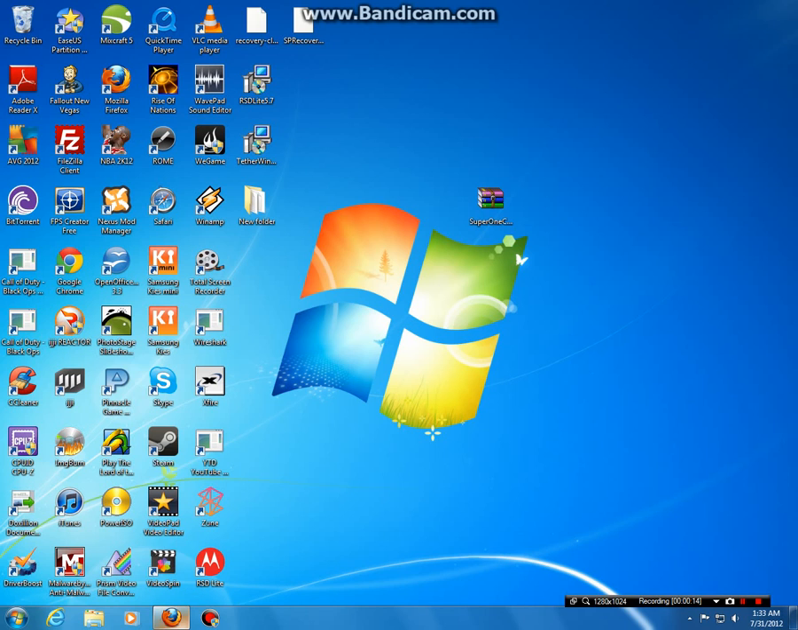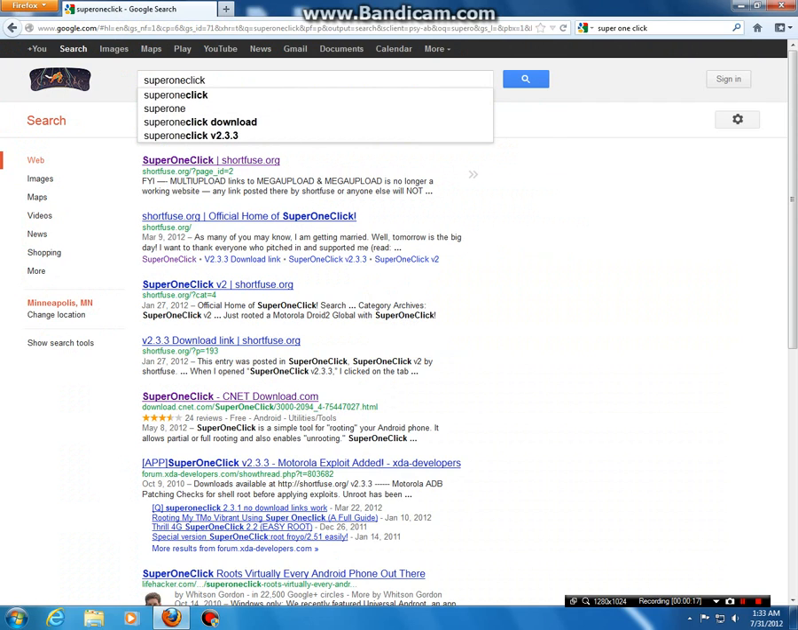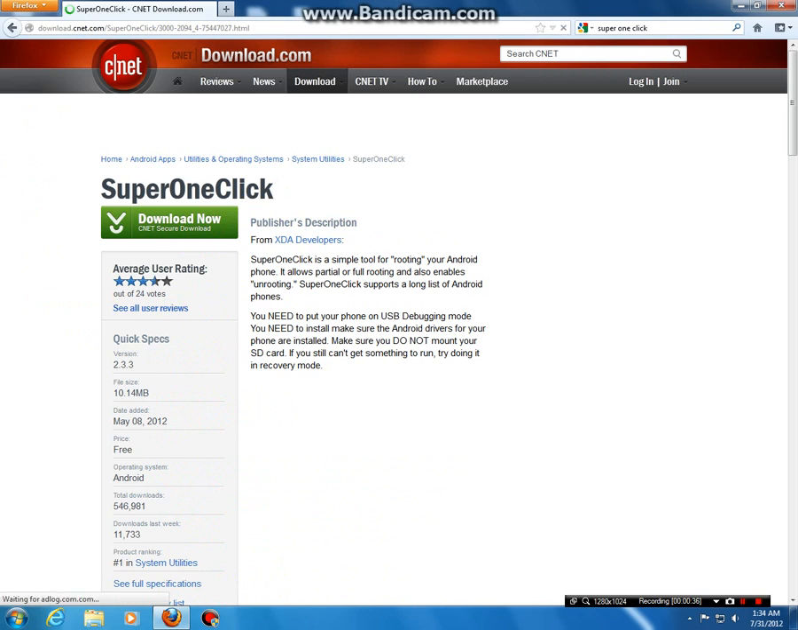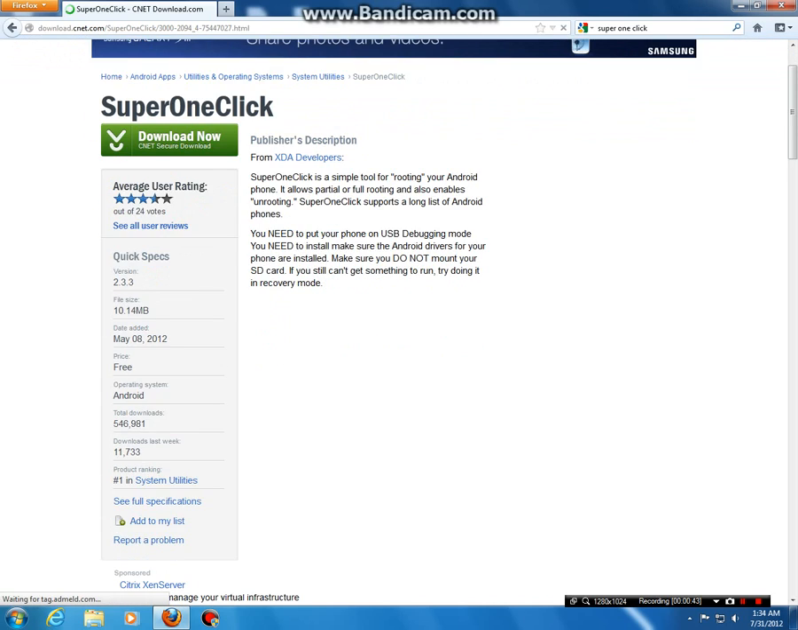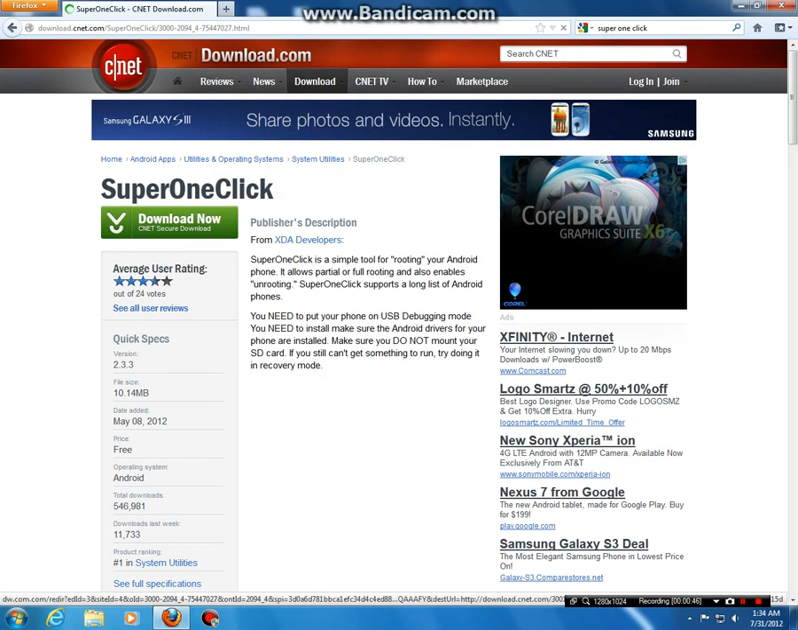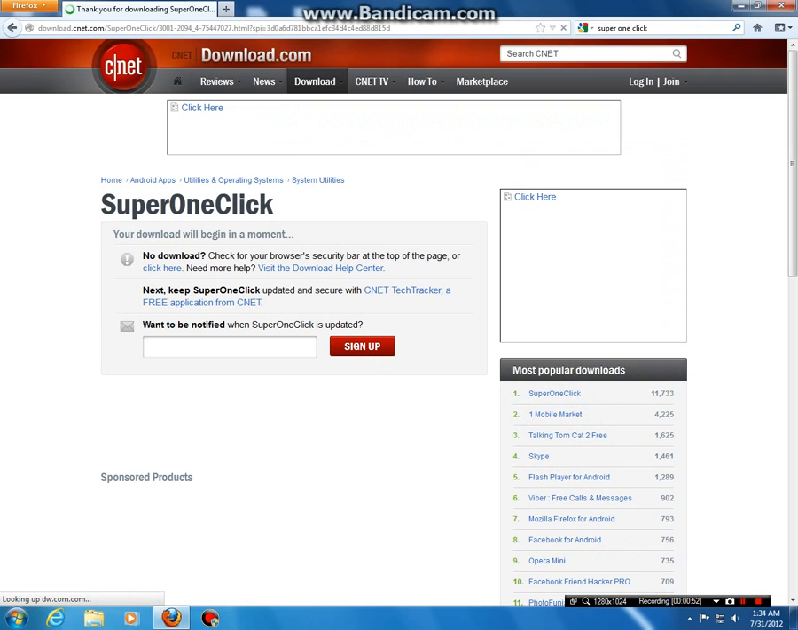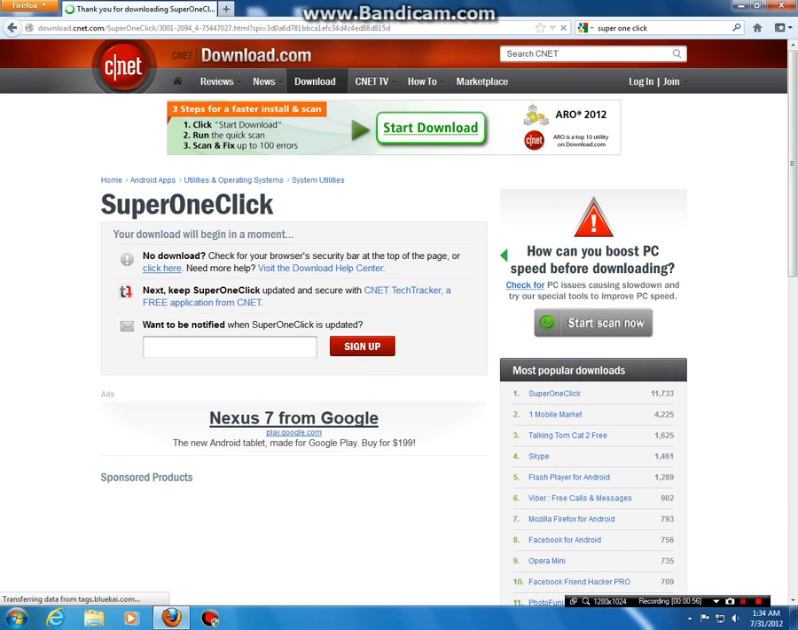The first thing you gotta do, go to Google, type in Superoneclick. You could go to Short Fuse, which is the original, but then you go what I did. I went to cnutdownload.com, their trust site, and it's a secure download, and it always has the latest software, so I just went here. But download now. And if it doesn't come up, you click here, then you're going to get out of that.